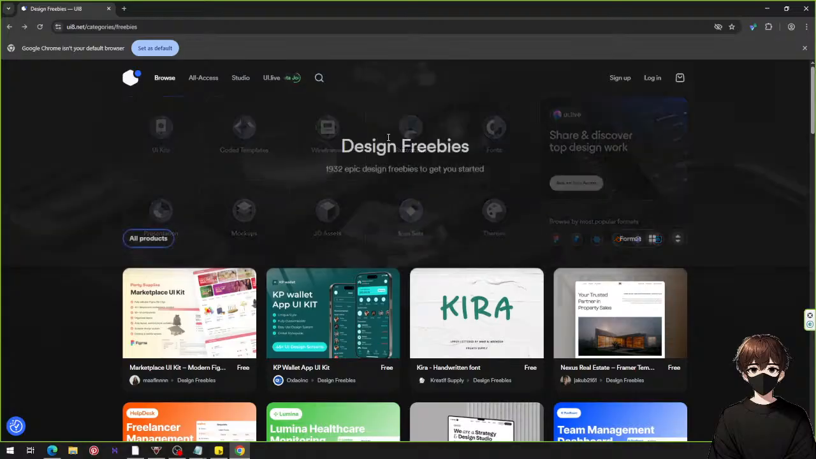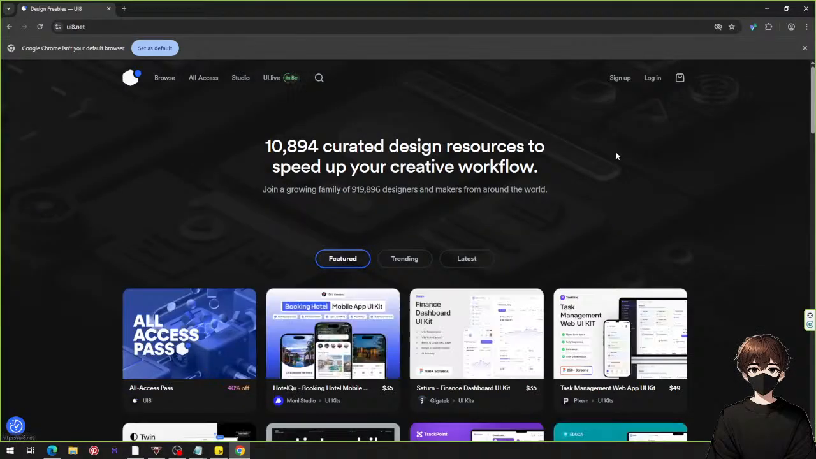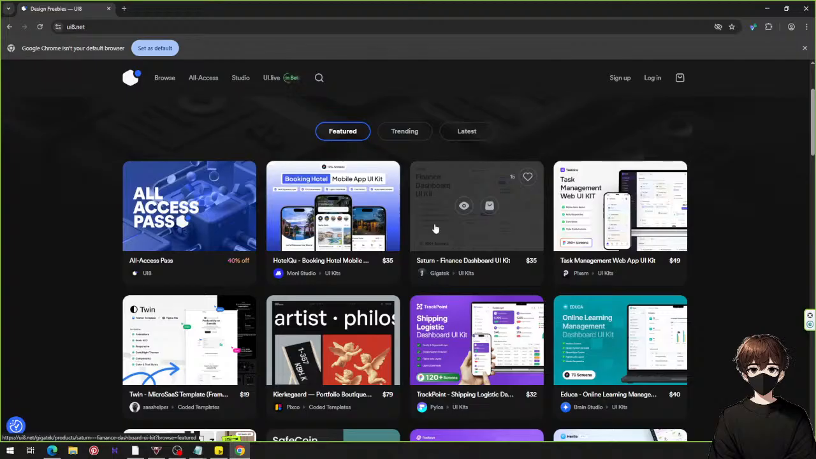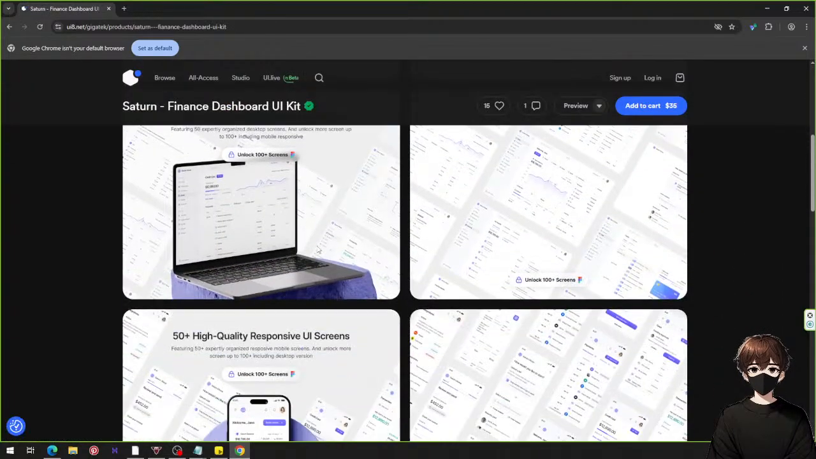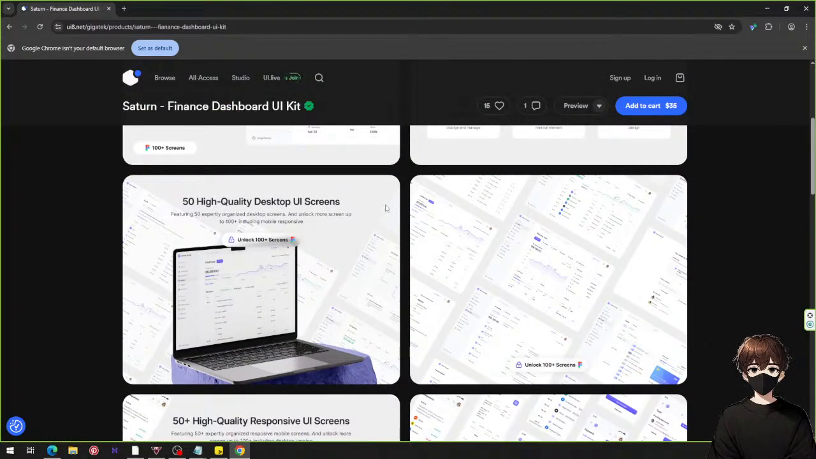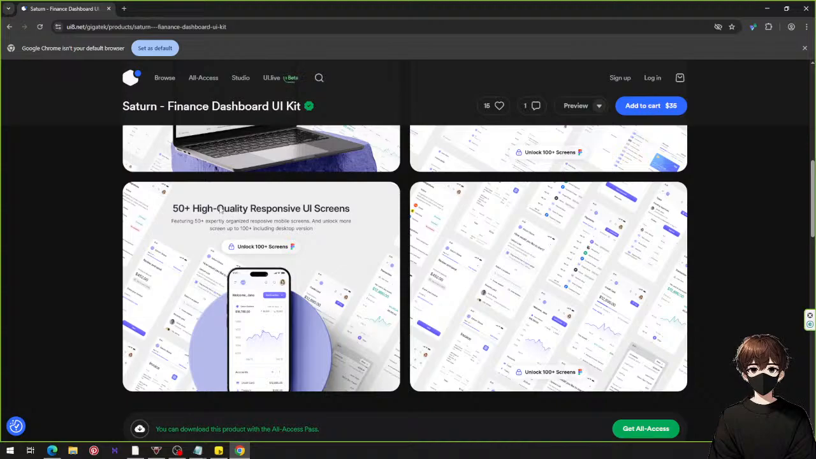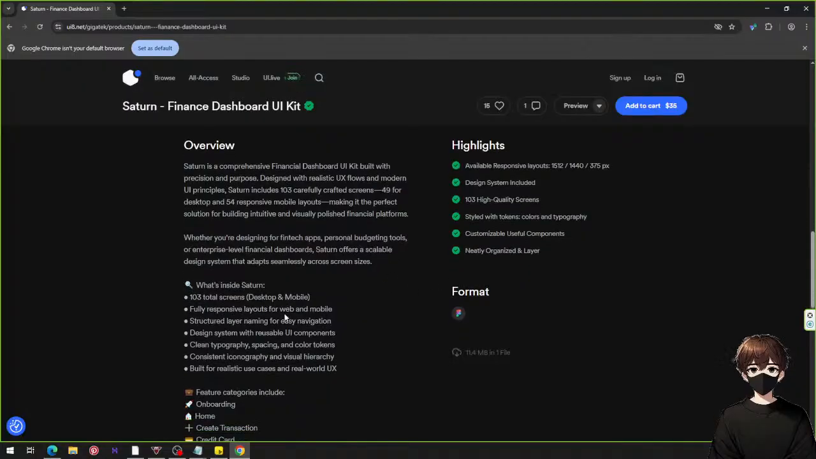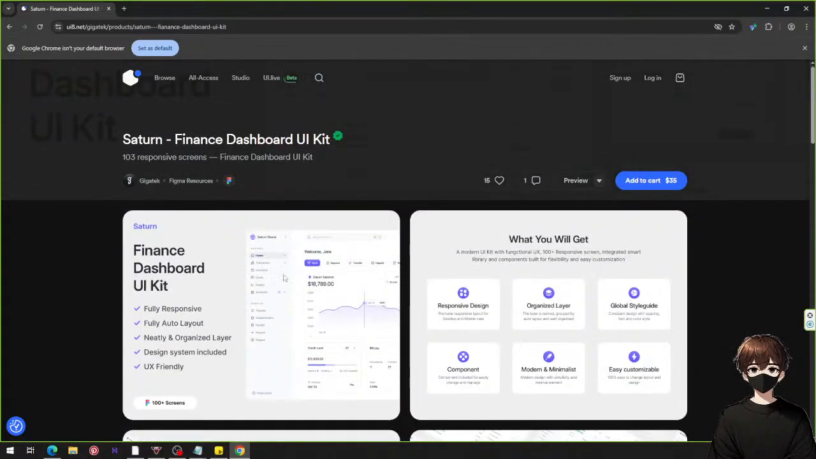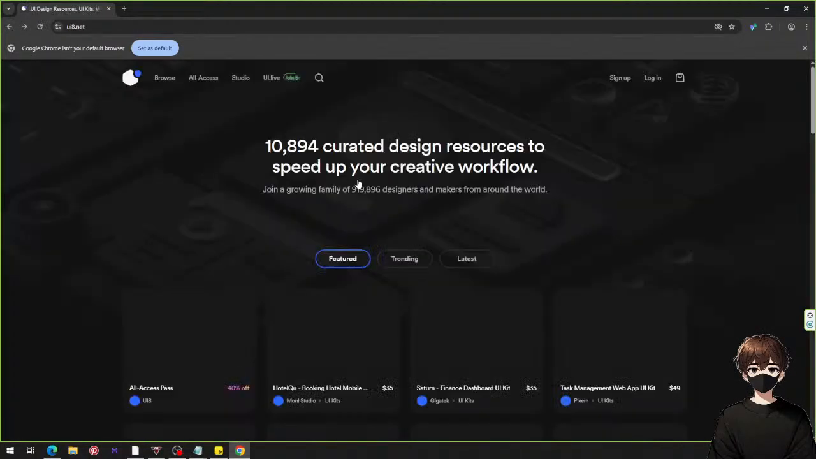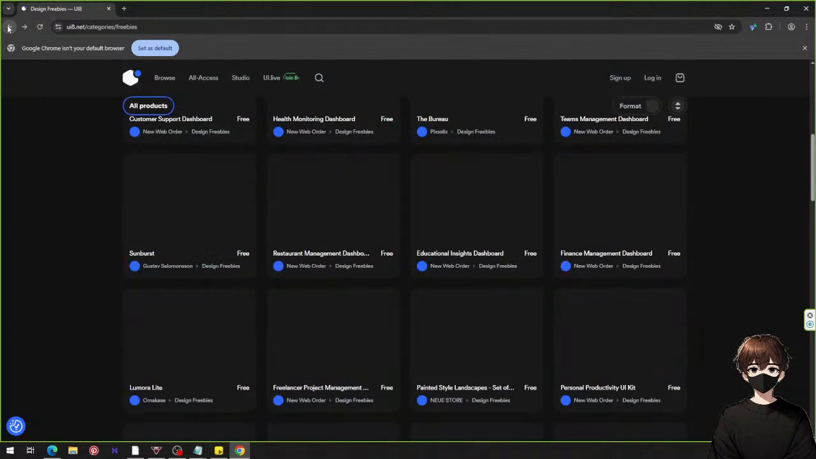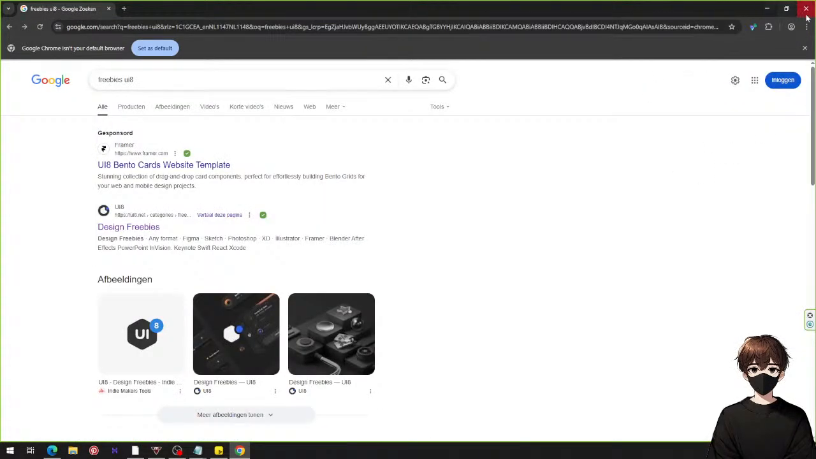Or you can say, well, I will actually buy a theme here. That's also fine, right? Finance dashboard UI kit, right? There you get like 50 high quality desktop UI screens and responsive ones. You understand what's going on here? So you can define it yourself. I hope it helps, bro. That was a pretty defined explanation.